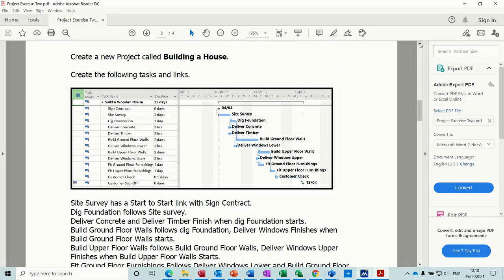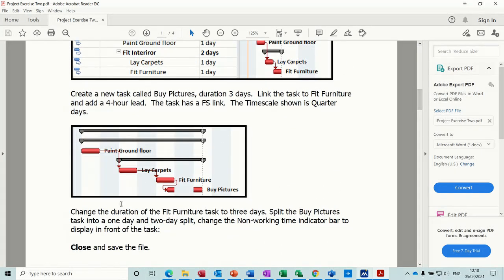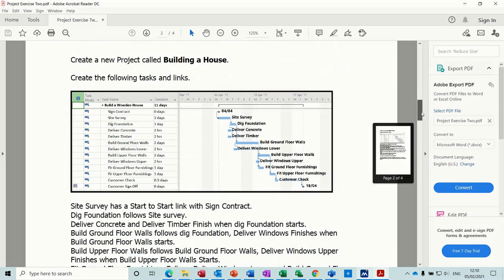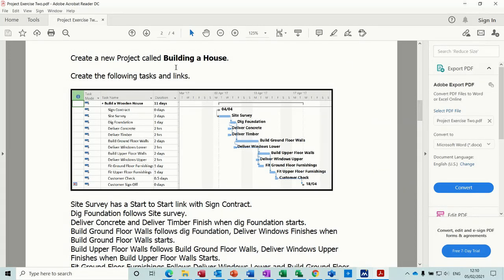I just jumped down a page there. You're changing the duration of the fit furniture task to 3 days, split the buy pictures task to 1 day and 2 days, and change the non-working time indicator bar, which is this grey coloured bar, to display in front of the tasks. So anything going across the weekend doesn't look like it's working on the weekend, so it looks like this.